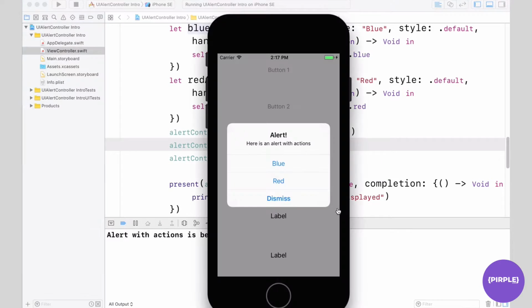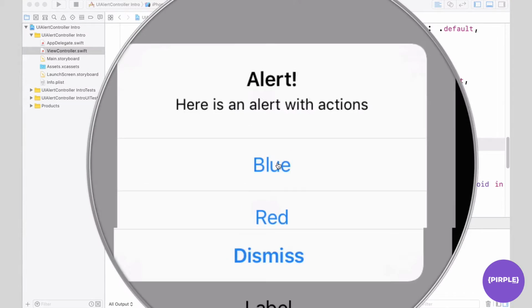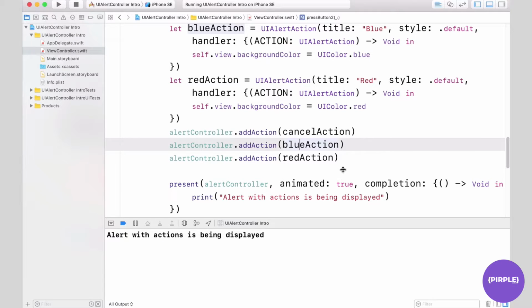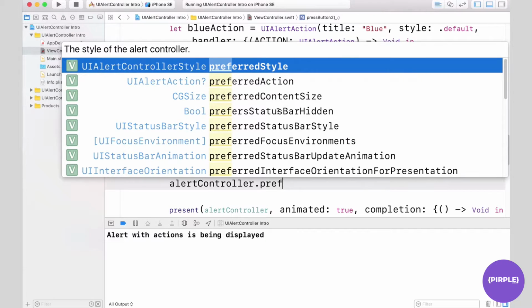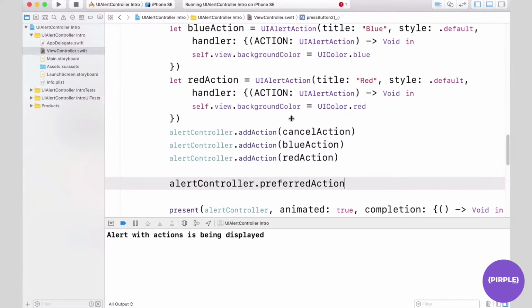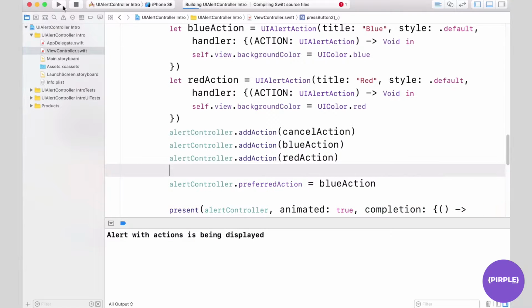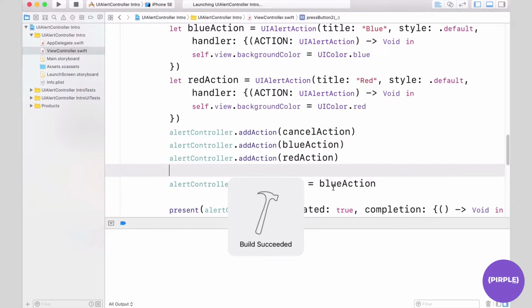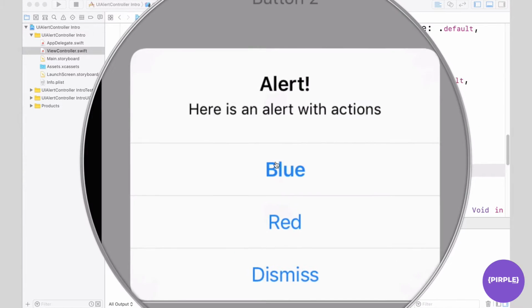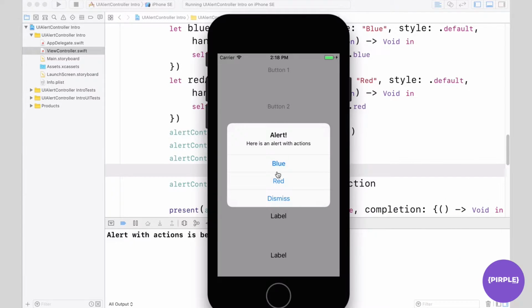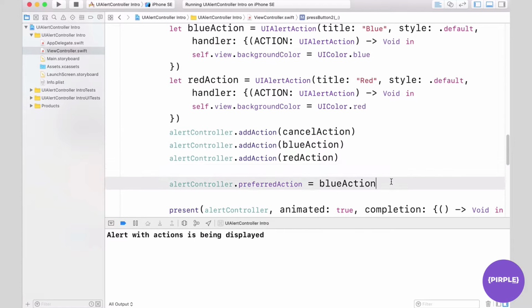Okay. Now, if we wanted to change this, so let's say now the preferred action is actually going to be blue. Well, we can change this simply by saying alertController.preferredAction equals, let's say, our blue action this time. So we want blue action to be the preferred action. So now if we were to run it again, blue action should be the one that's bolded and not the dismiss action anymore. So let's pull this up. And now as you can see, blue is at the top, it is bolded, and so that's considered the preferred action. And that's really all it does. It doesn't have any impact on the actual functionality of the action itself.